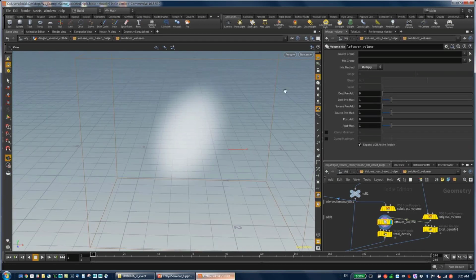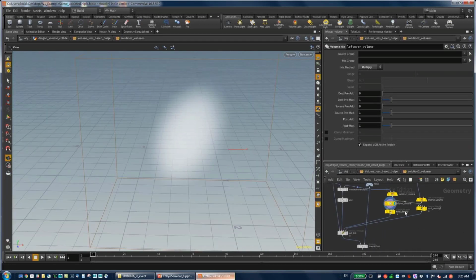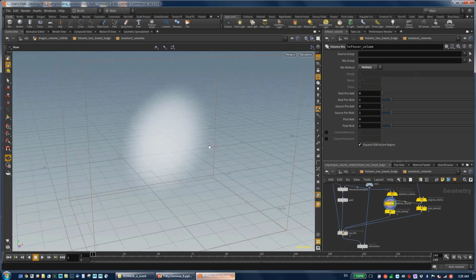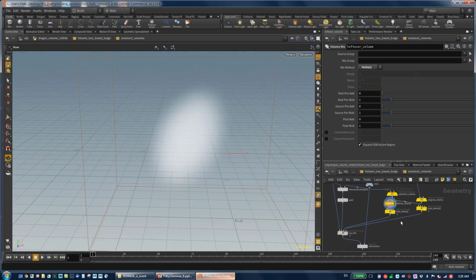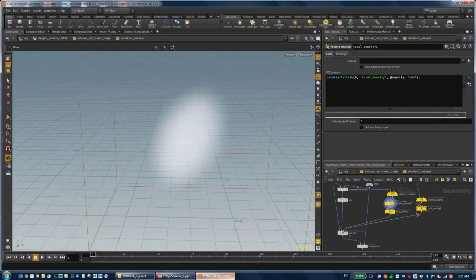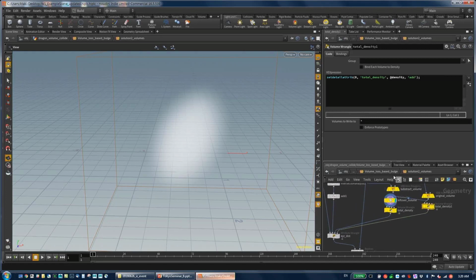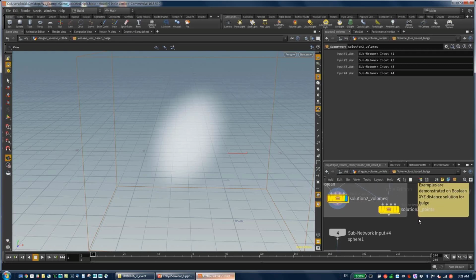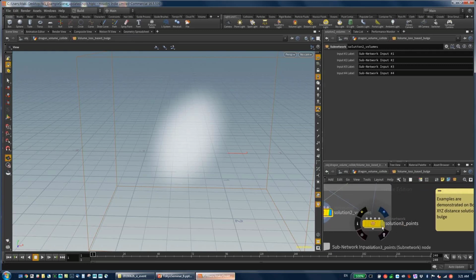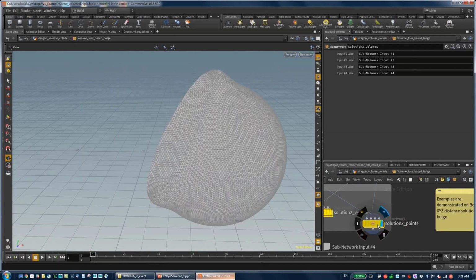And then with volume mix, we just subtract one from another. And we're doing the same thing. We're making it percentage based. We calculate the total density and we divide it. So there's another solution. And it's using points.